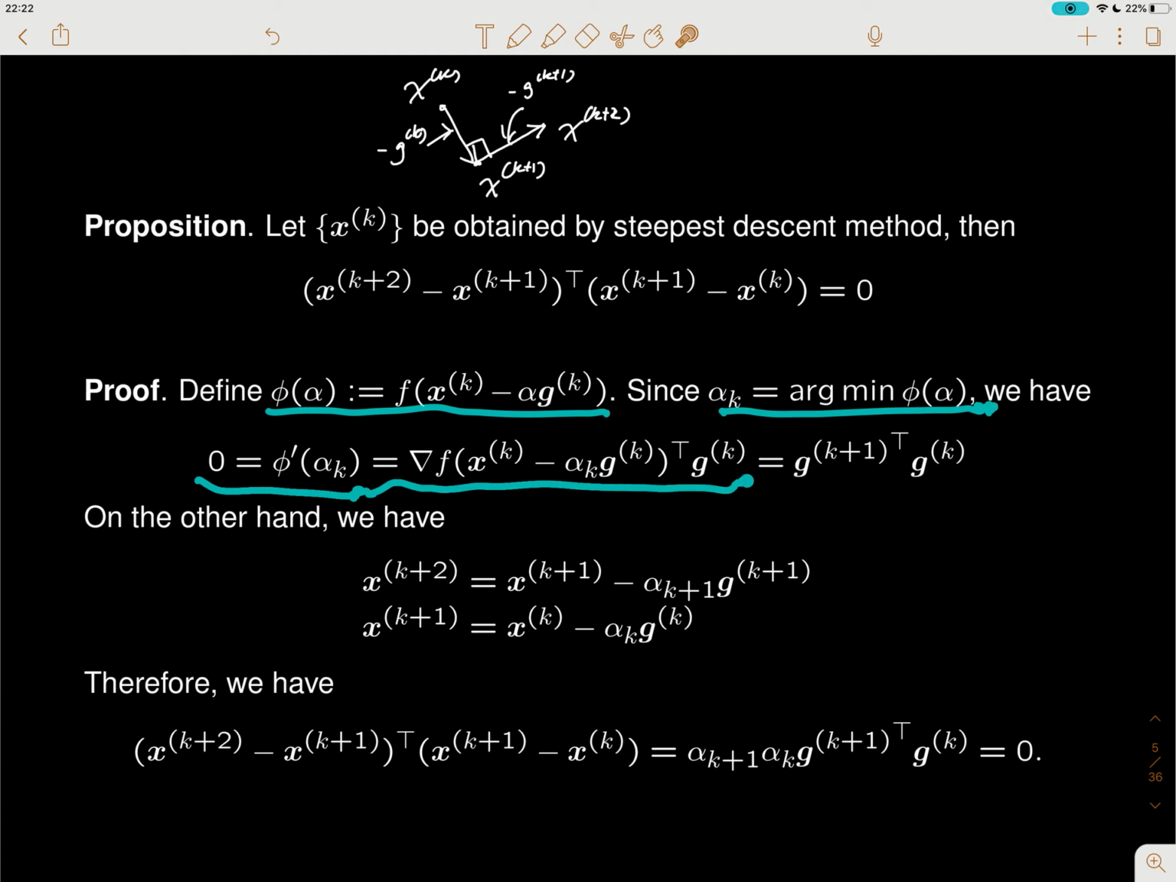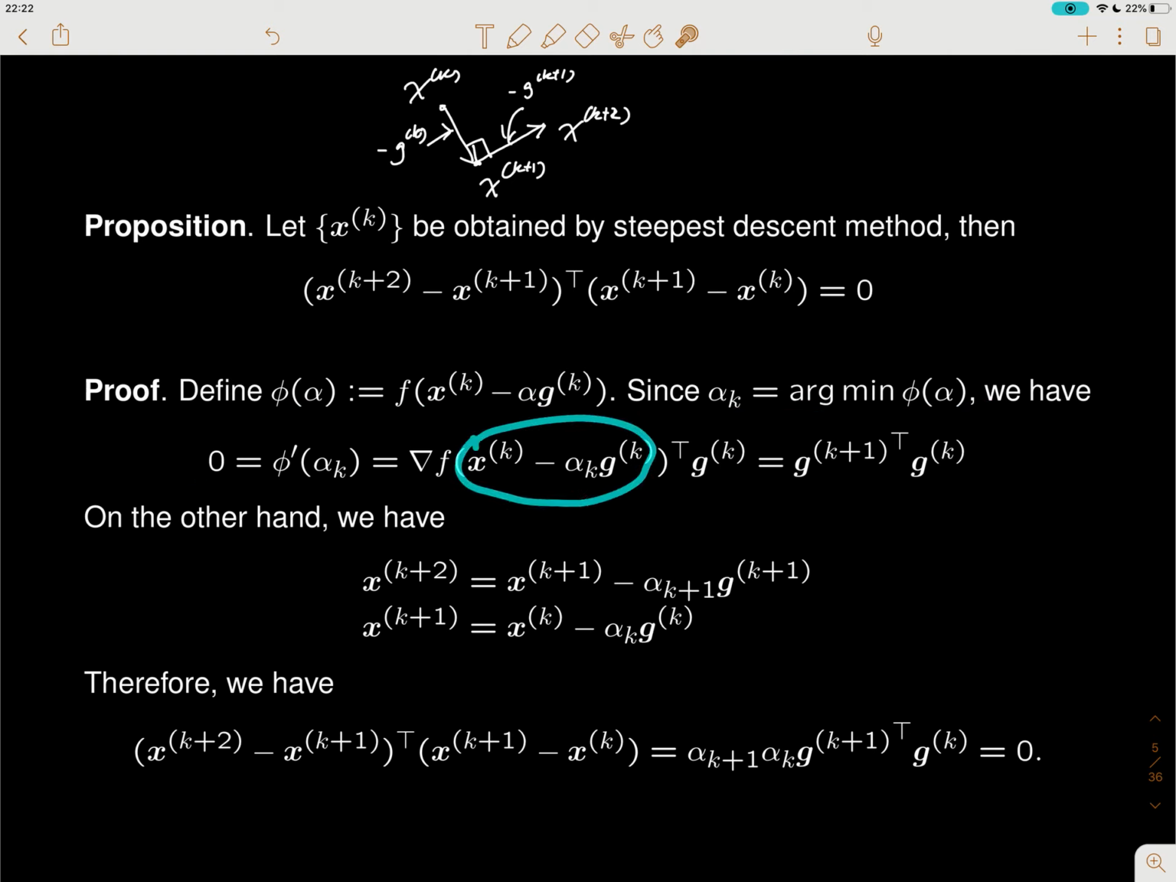Now you can see this point will be the point xk plus 1, because this is where we're going to move to from xk. And this is xk plus 1. That means the whole thing here is gk plus 1. Okay, that shows that gk plus 1 and gk are perpendicular to each other.